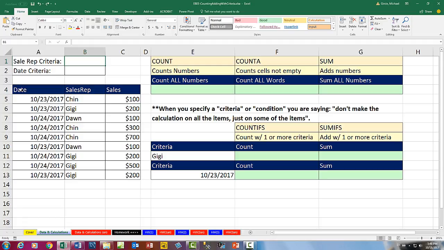At the top, we have our column headers, or sometimes they're called field names: date, sales rep, sales. Now, when we're talking about counting or adding, we have to make a distinction. If I need to count how many times GG occurs in this column, I'm going to count 1, 2, 3, 4. But if I'm going to try and add the sales that GG had, then I'm going to have to come over to the sales column and add 200 plus 200 plus 500 plus 200. Now, that seems simple to try and distinguish between count and adding, or in our case, we'll say summing.